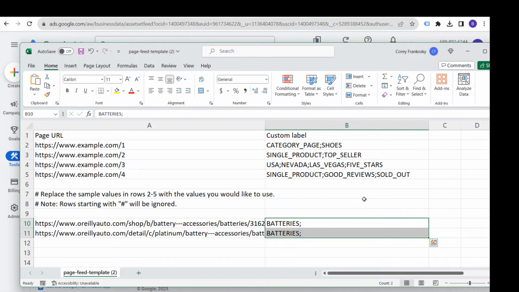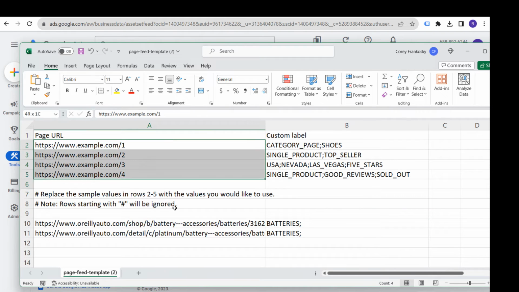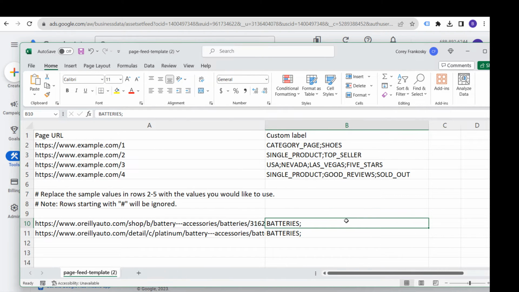I personally prefer to use the URL rules. I think they're so much easier to manage that way. So this is really a matter of preference. If you want to put together a huge page feed, you can absolutely do that. It can be good for websites that don't change a lot, that don't have a ton of new products added or a ton of products that are removed.